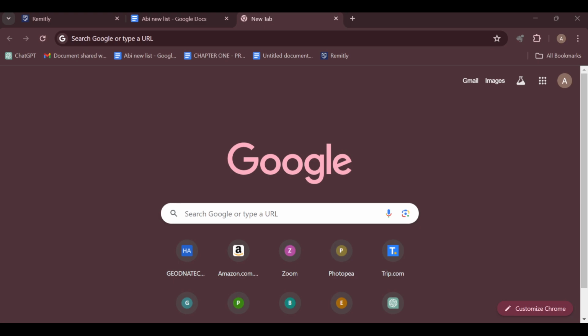In this tutorial, I will show you how you can log in to your account on Remitly. It is very simple. The first step is to install the application, if you do not have it installed, that is if you are using a mobile phone. But if you prefer the website like me here, just come over to your web browser.